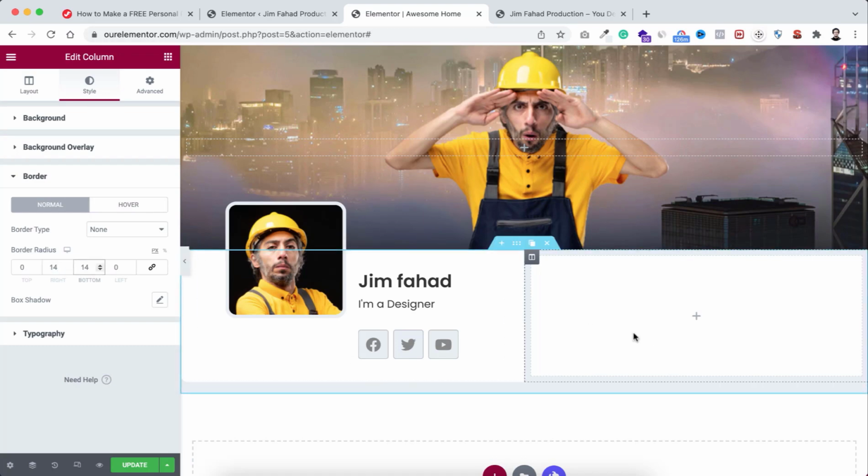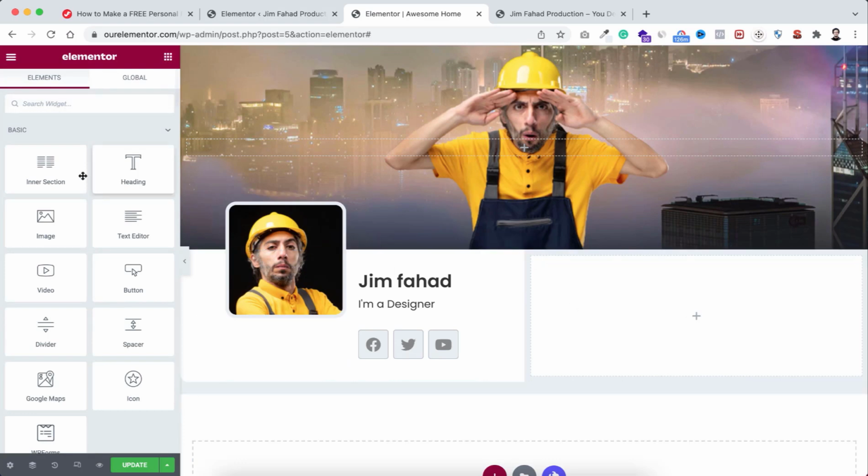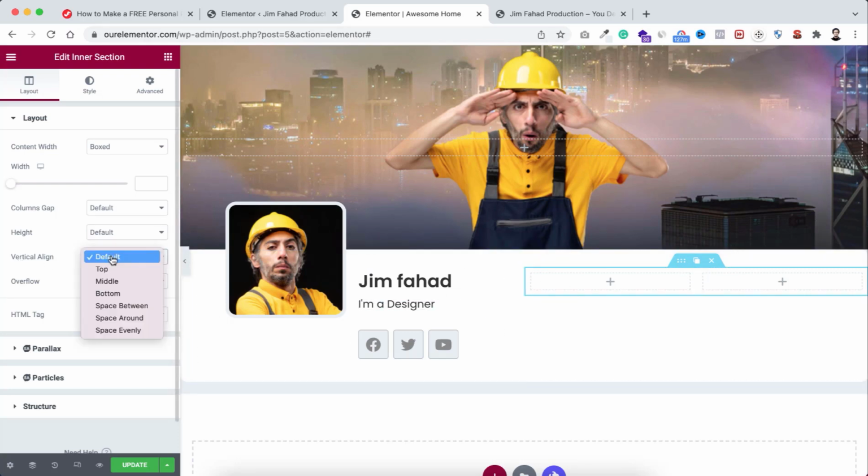Then I also want to add some padding with this column. So let's just go under its advanced tab, unbind the padding. Only at the top, I'm adding 30 pixel and at the bottom, I'm adding 30 pixel of padding. Alright, now click on this Rubik's Cube icon, and here inside this right column, again I'm dragging an intersection to divide it into two columns. And with this intersection, I'm making the vertical align to middle.